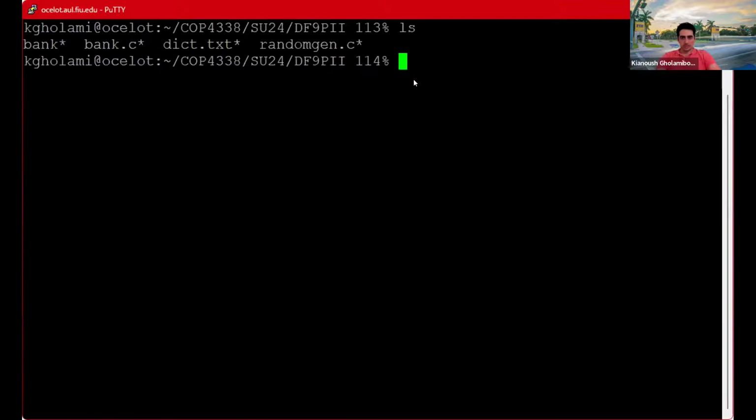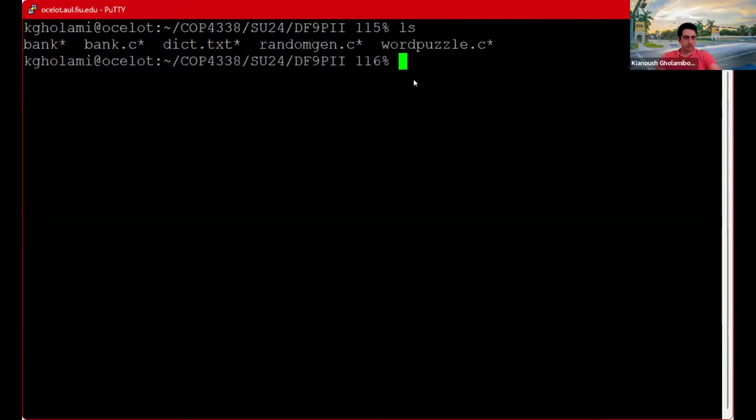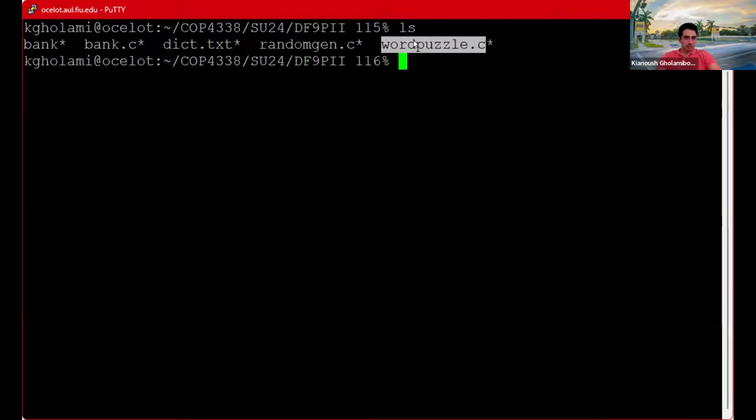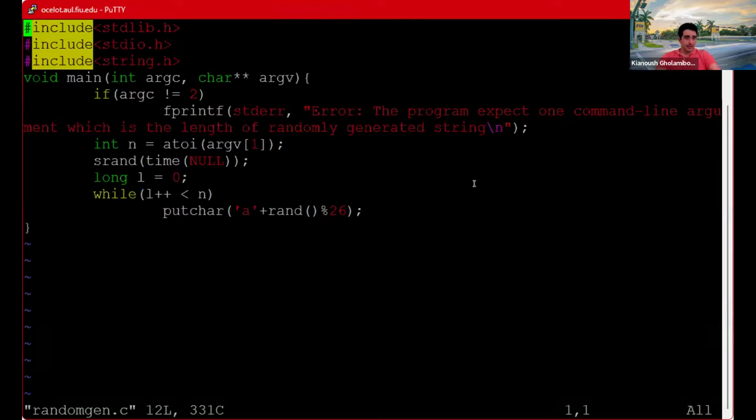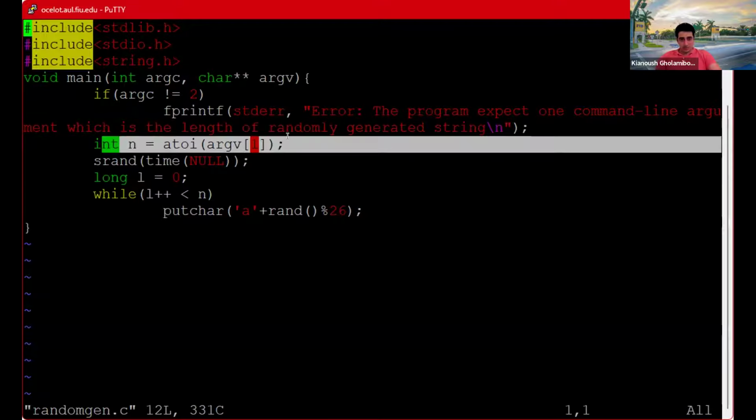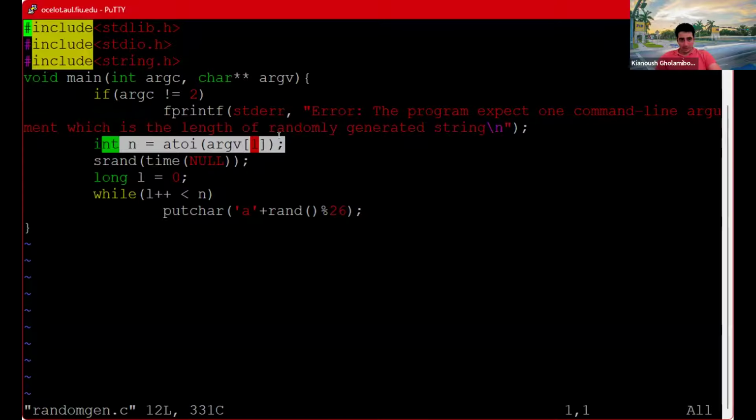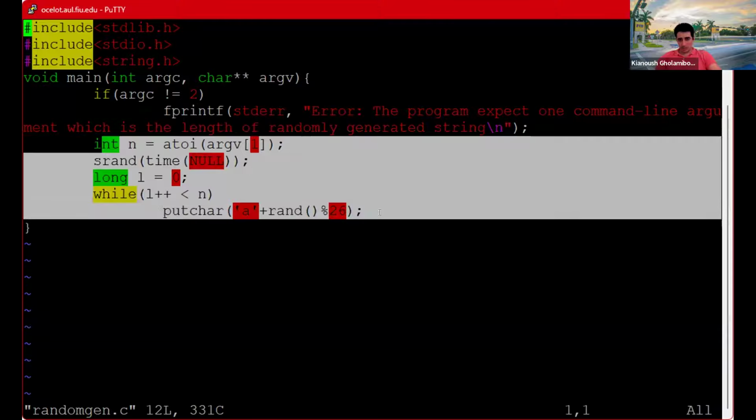Okay, so as I was saying, let's list all the files. The word puzzle is the starter code that I have posted on Canvas. Random gen is a program that looks like this. Let's beam it so you can see how it looks. As you see, it basically says, give me an argument. That argument shows you how many characters you want in the puzzle, and it just creates some random characters in the puzzle.